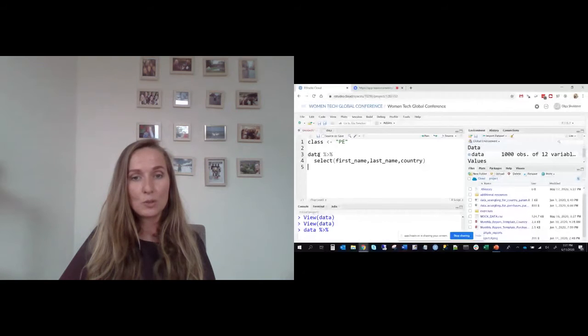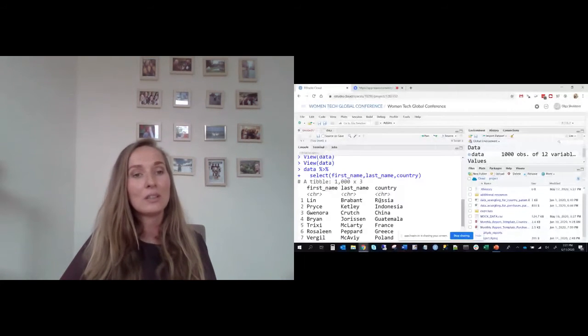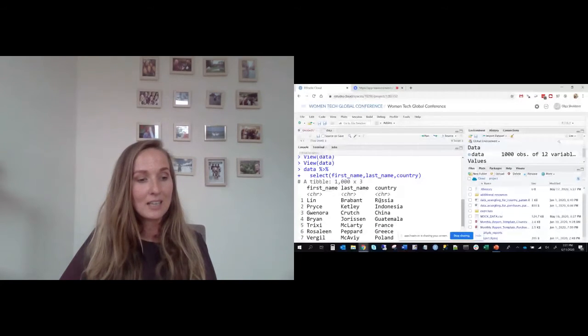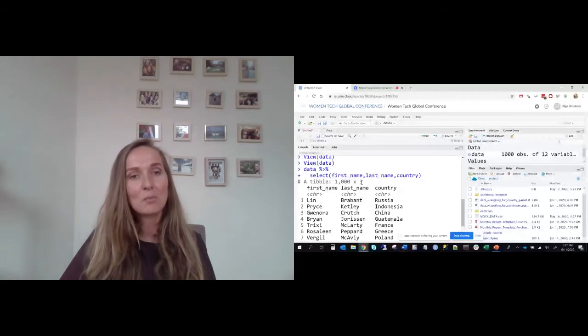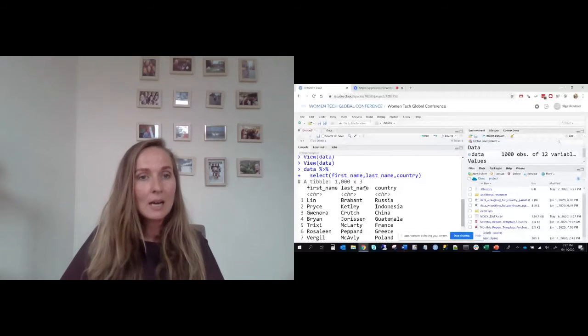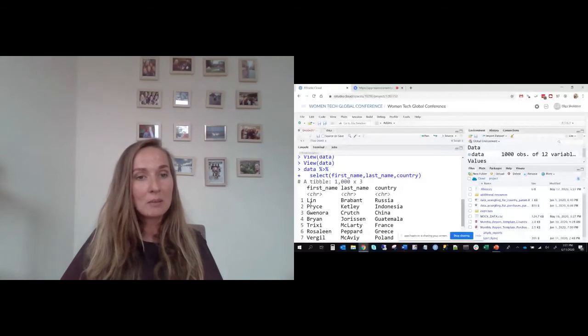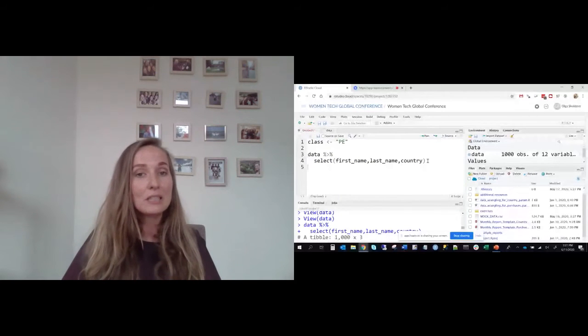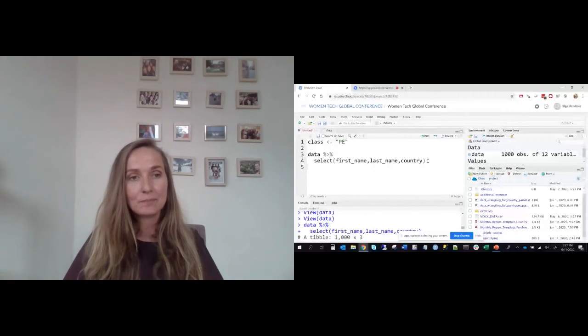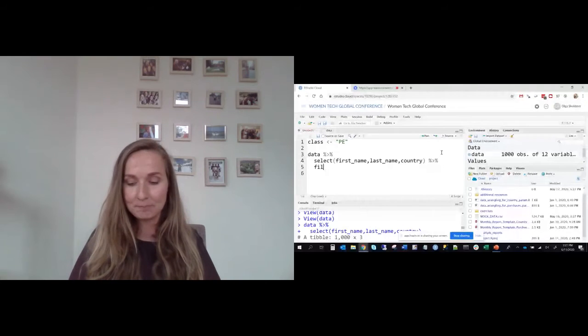So let me show you what shows up. Indeed, there are 1,000 observations and only 3 columns. Yeah, exactly, you're right. In SQL queries, there's select, filter. I think summarize is different, but there are definitely similarities with SQL. But indeed, so we have first name, last name, and a country. Nice. Now, if you want to continue, again, we put a pipe and we write filter.